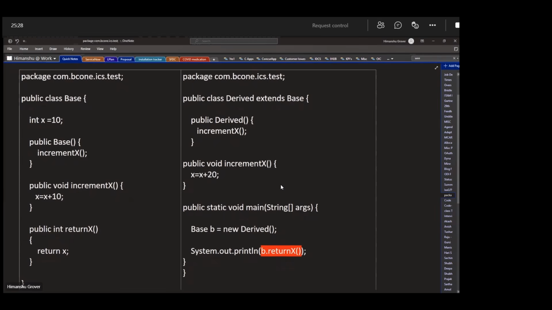In the Derived class we are using increment x and we are overriding it. We have given a different definition. Now x initially is 10. When we extend any class, all the properties come here.